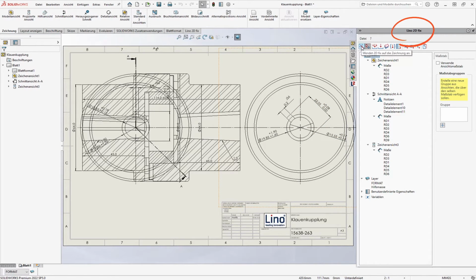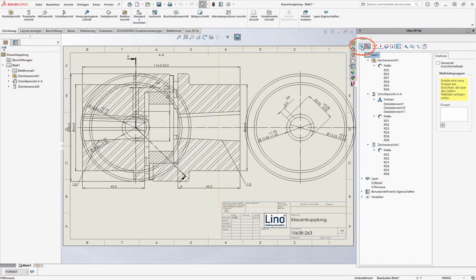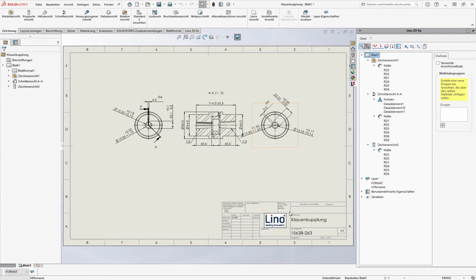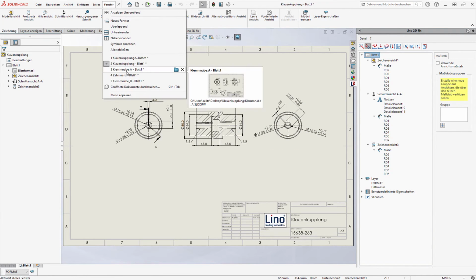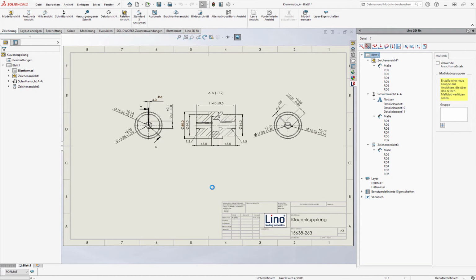This is where Lino 2D Fix comes into play. Once the drawing is set, Lino 2D Fix does all the adjustments at one click. Everything is untangled, sorted and placed. Because it was so easy, the other drawings are quickly added.